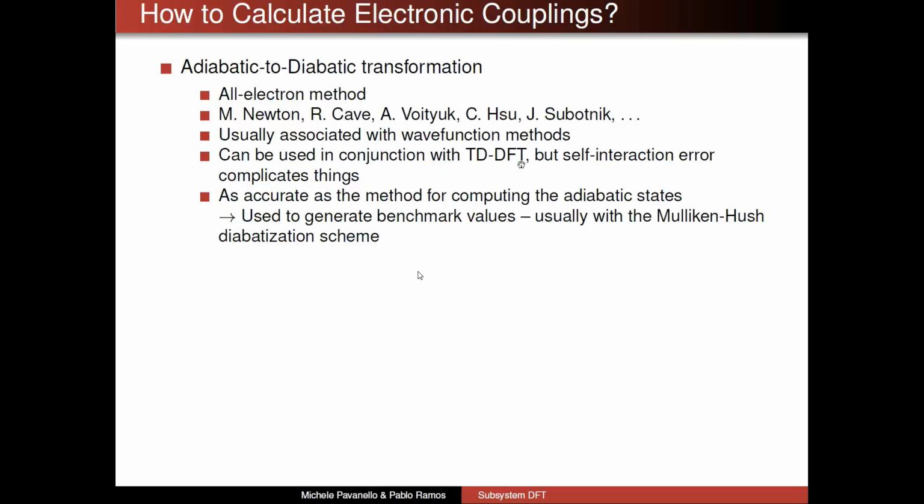So you can use TD-DFT as a method to calculate adiabatic states. But as we know, TD-DFT encounters difficulties when looking at charge transfer states. So I do not recommend the use of TD-DFT for this type of calculation. However, you might find a solution that works for your case. This method usually is good for generating benchmark values, and in most instances this adiabatic to diabatic transformation is carried out with a Mulliken-Hush scheme.